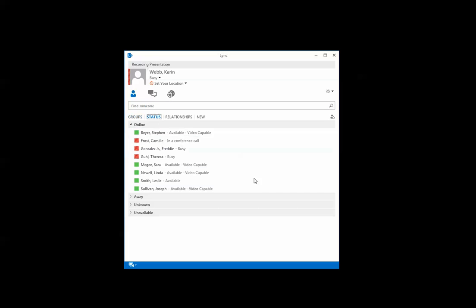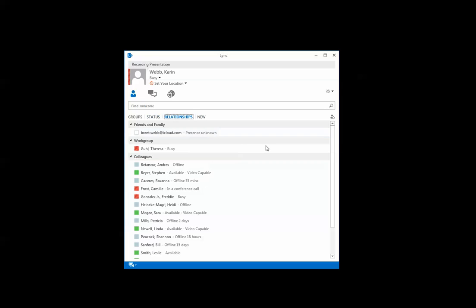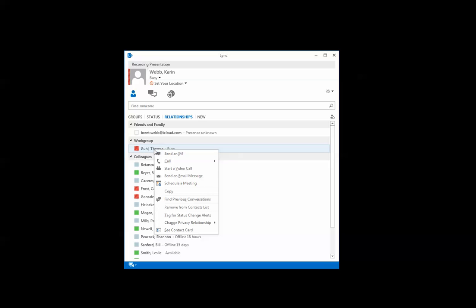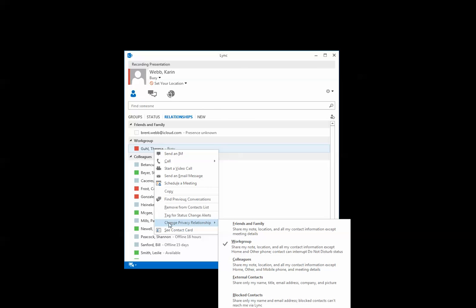The next thing is status. Who's online, who's not online, who's away. It's going to show me all these options. Relationship. Relationship is what kind of group, privacy group they are put in. And you can do that by right-clicking on someone and change privacy relationship.